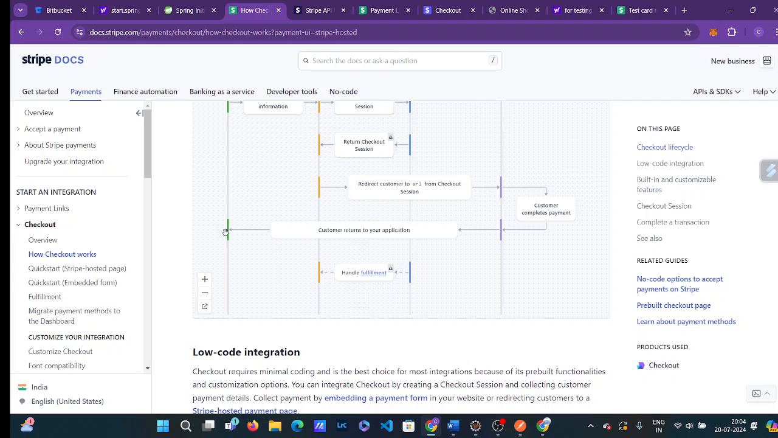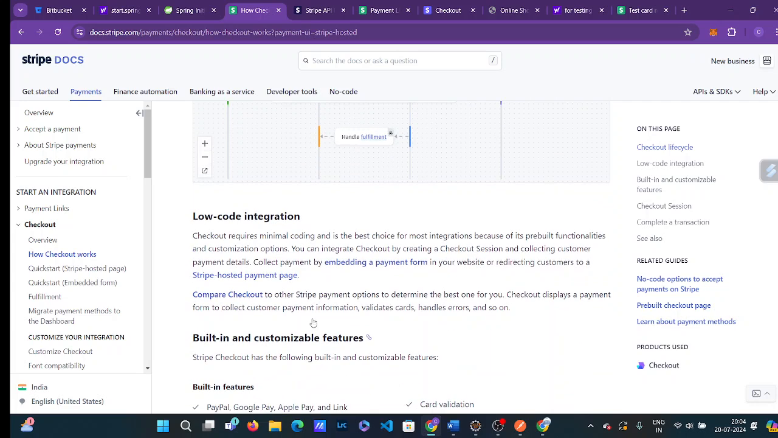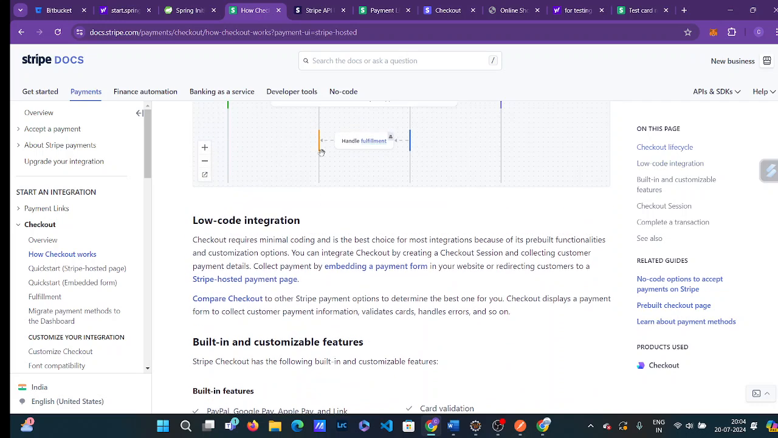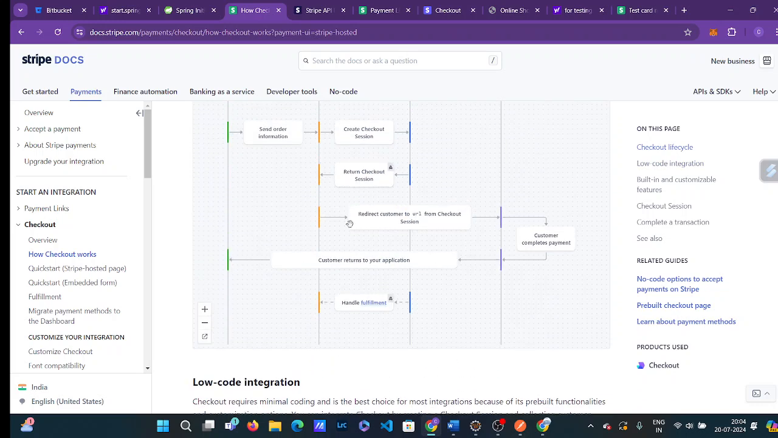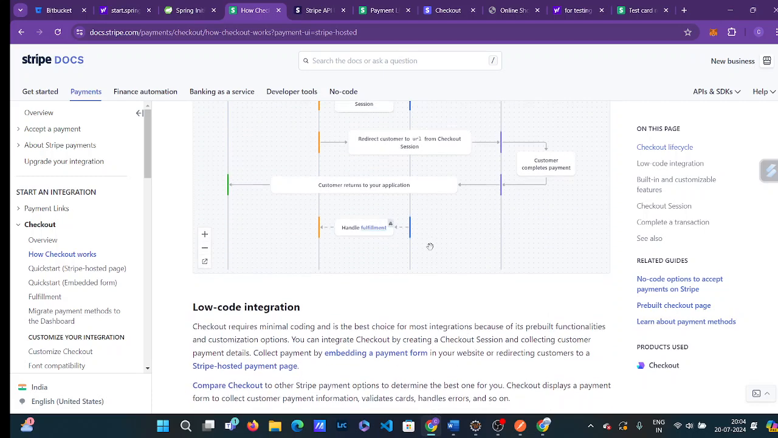After that, the user can continue with further execution and further transactions in the e-commerce app. Like this, the whole thing works: how the session is created, and how things work in the backend. So that's all for the video.